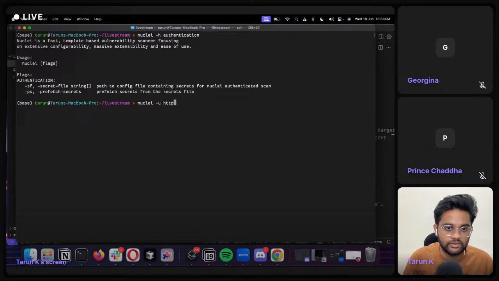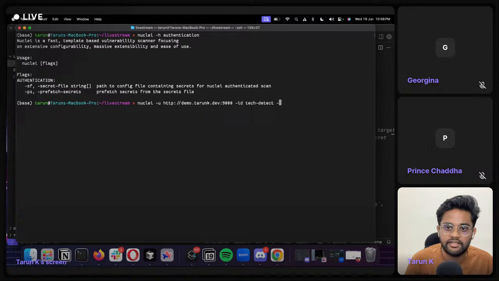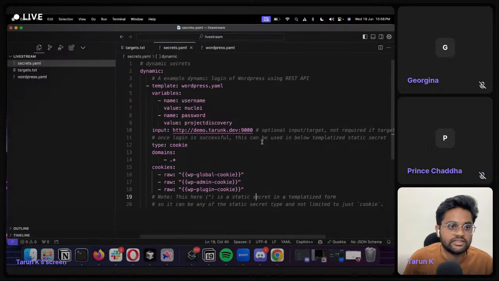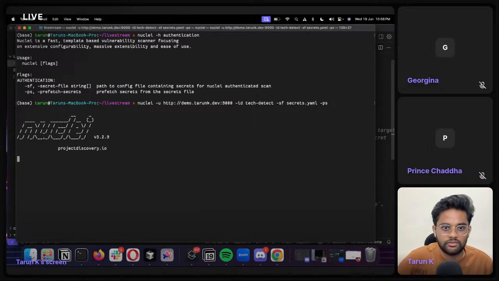So I will just run it against the target 9000. And for simplicity, I will just run it on tech detect, but you could always run it on all templates. And sf is a flag to specify the secret file, and as you can see, it's called secrets.yaml. And I will use ps, which will prefetch the secrets. And yeah, that should be it. So let's run it.